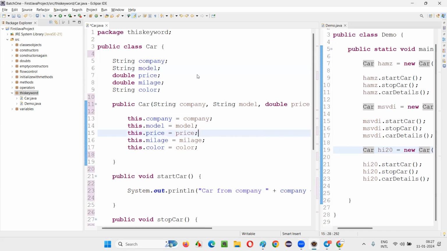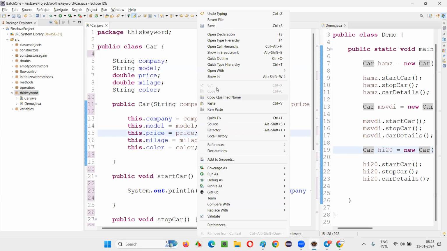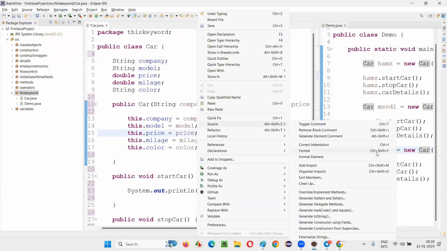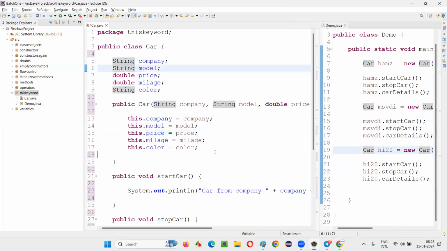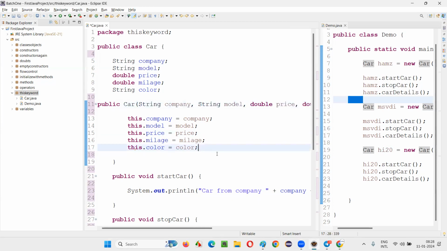And the shortcut is also there. Control I, I think. One more thing, under Source, you see, Control Shift F is the shortcut to format. If you are not good with this, then press Control Shift F after writing all the code. Let's try to change something like this and press Control Shift F. It's working, right? The shortcut is Control Shift F.